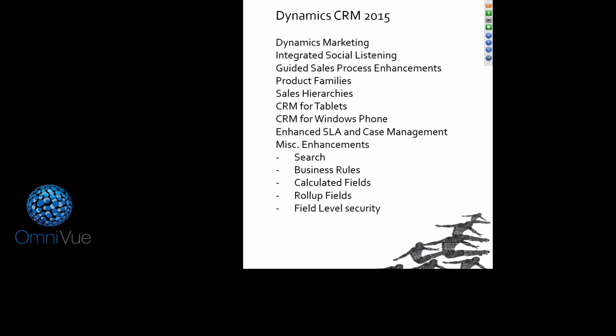On the slide, I've got a number of bullet topics that we're going to go through quickly, but these are probably the salient new exciting features in 2015. I'm going to go through them one at a time. I'm also going to jump into CRM when appropriate and show you a little bit more instead of talking. But the first item, Dynamics Marketing.